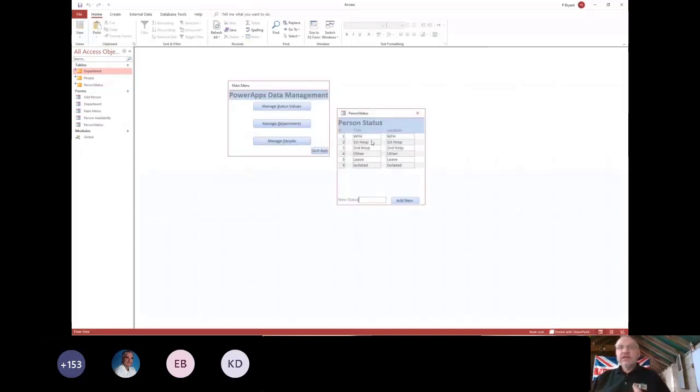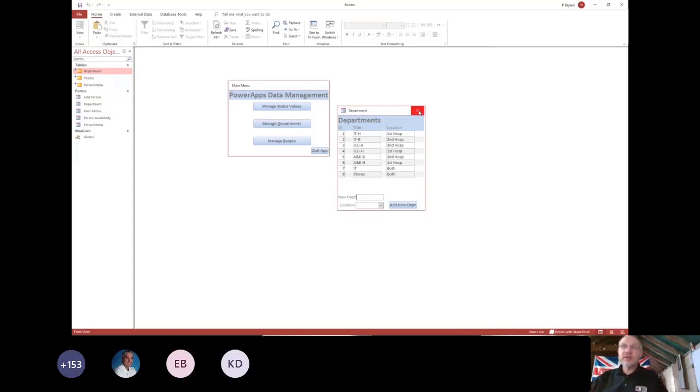So we've got a list of status values. This is the status of an individual saying they're working from home, they're at the first hospital, the second hospital, something else, they're on leave or they're isolated, and I can add new. Similarly, departments have a title and a location, and I can add more of those. So it's all managed centrally from within one of the hospitals. But the point of the Power App is that people can then self-declare their status.